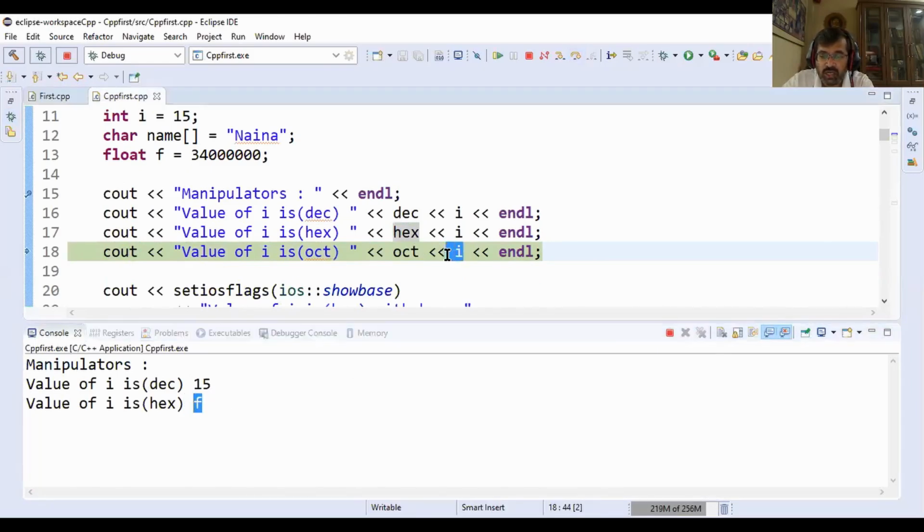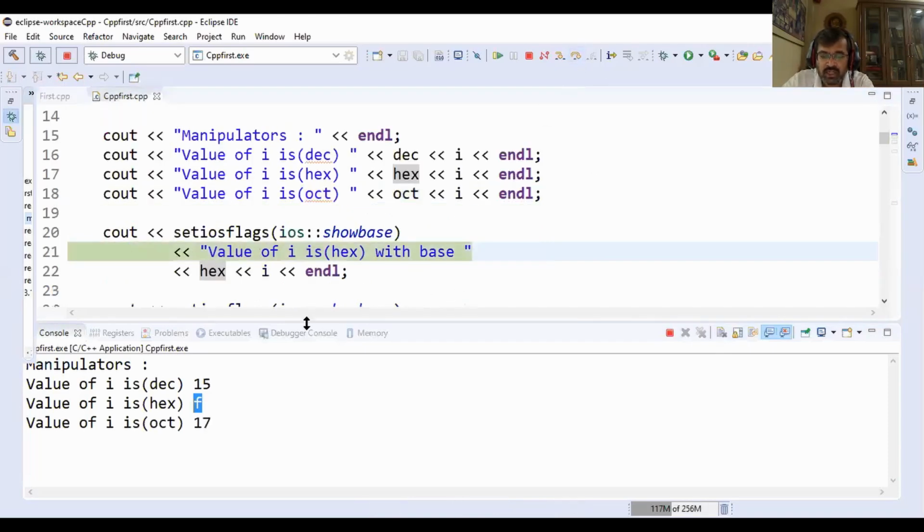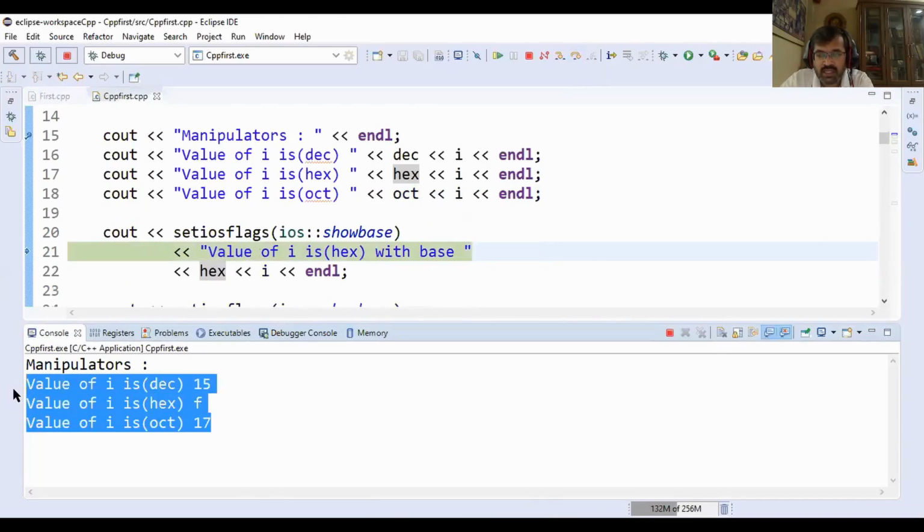I would like to have the octal representation, so I have taken a third manipulator called oct. But when I use this, remember again the same old story. Whenever you use manipulators, when you do formatting, if you're going to change the numbering system, was it not our duty to make sure that the base is also displayed? So here the base has not been displayed.